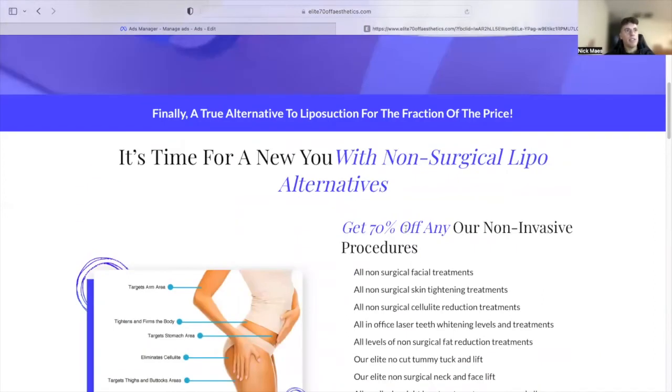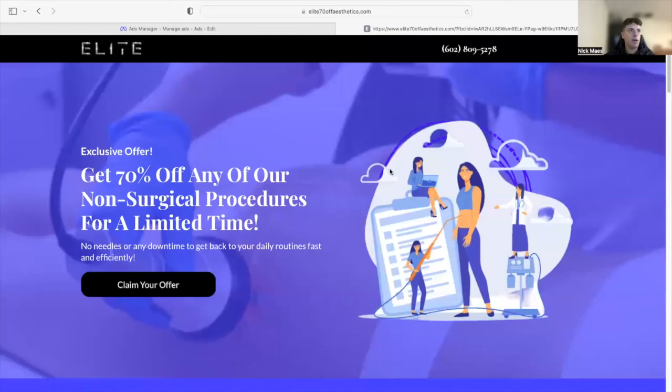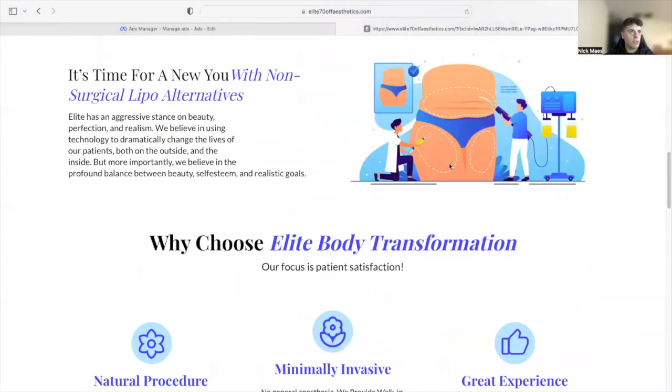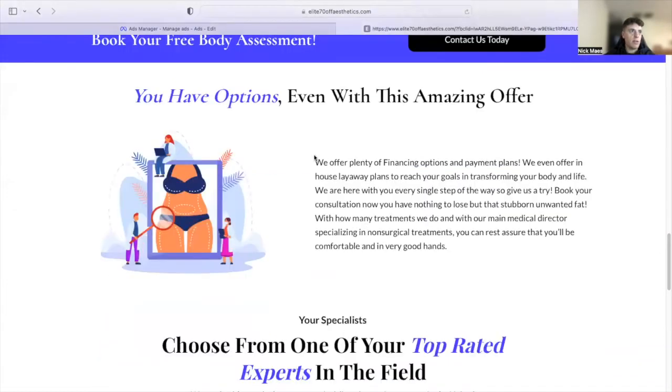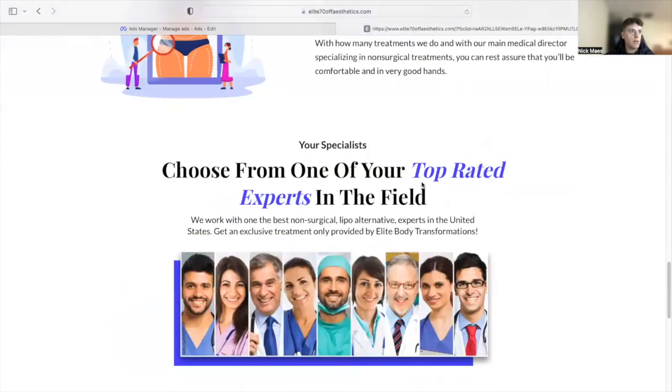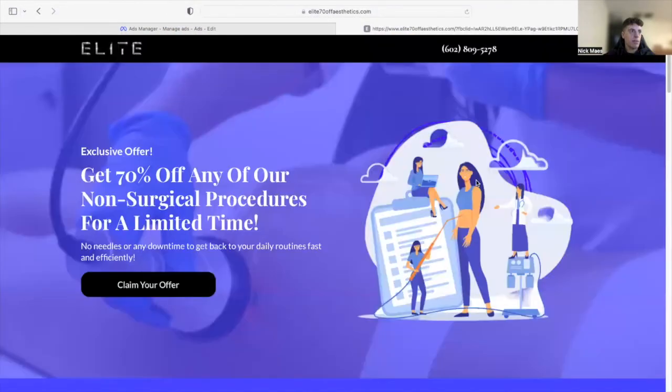So again, this is really just to educate them a little bit on the treatment, why it might be right for them, why they want it, and then what the offer is, which is 70% off. It gives them multiple opportunities here. They can click a button here, they can click a button here at the top to claim the offer. So they're going to go ahead and click this.